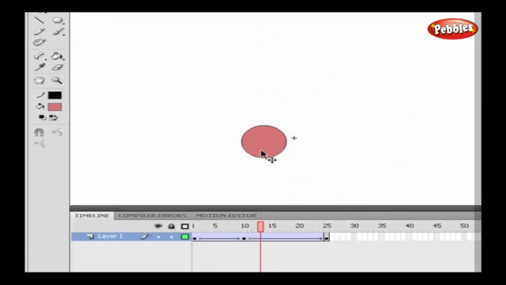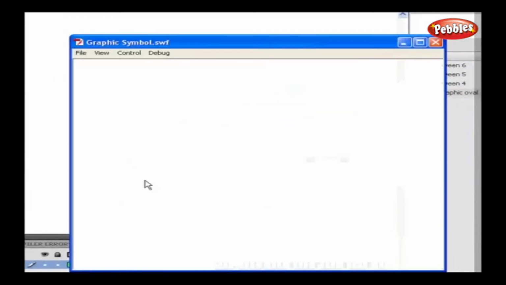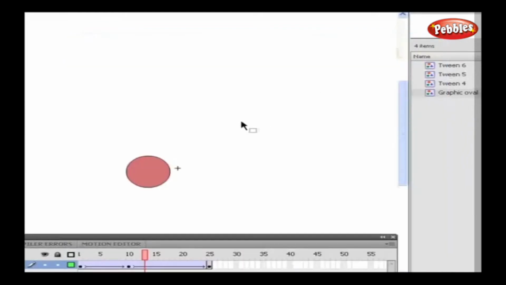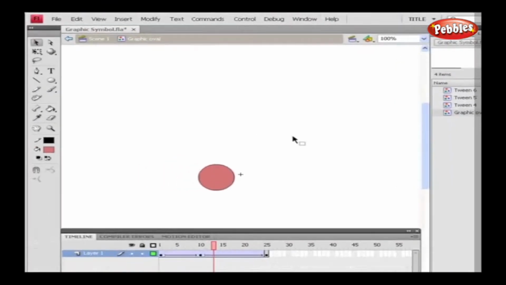If we test the movie, it won't display any animation, and our SWF file will be blank. To get that animation, we have to add our oval animation to the scene. Fine, we'll see how to bring that in scene. Click on Scene, which is in the edit bar, to go back to the main scene.